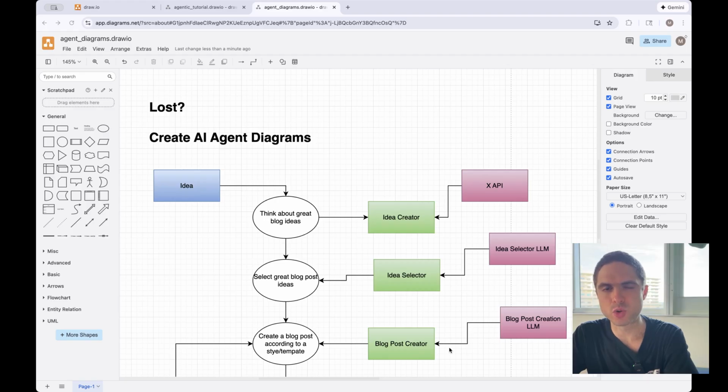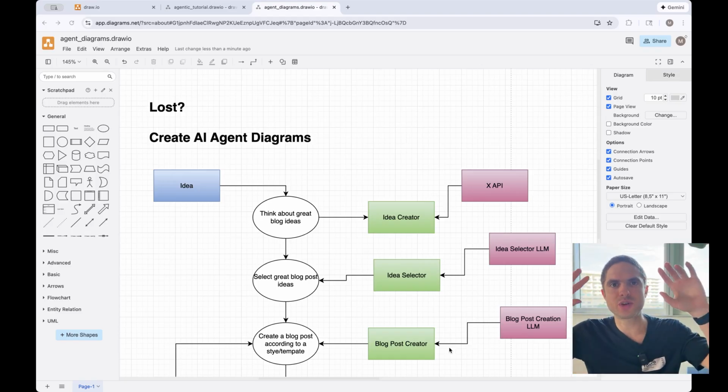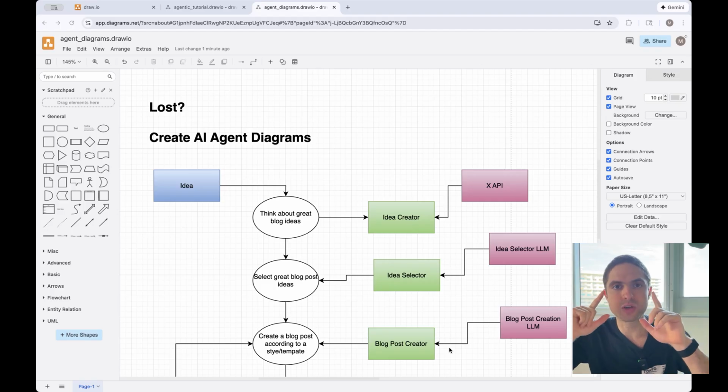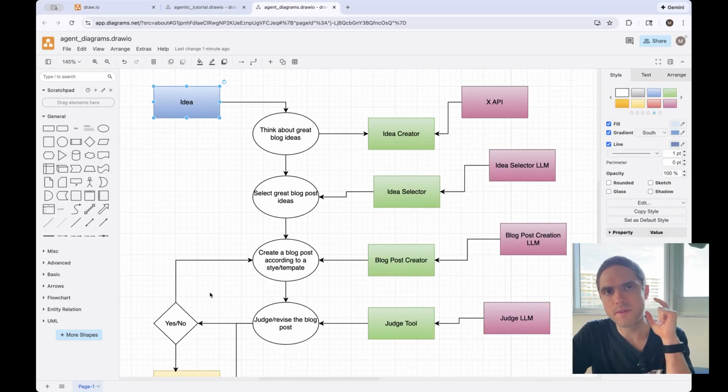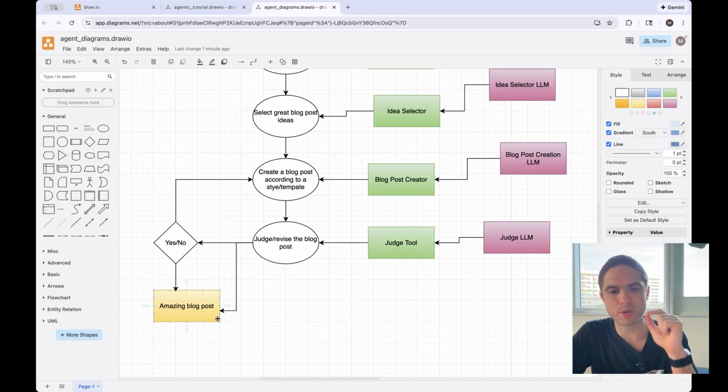Sometimes I have a super cool idea for an AI agent, but it's all in my head. It's an abstraction. It's a floating set of images in my mind. It's not something concrete. So what I do to turn an idea into a concrete agent is I create a diagram. And this is the diagram I created for an agent that creates blog posts.